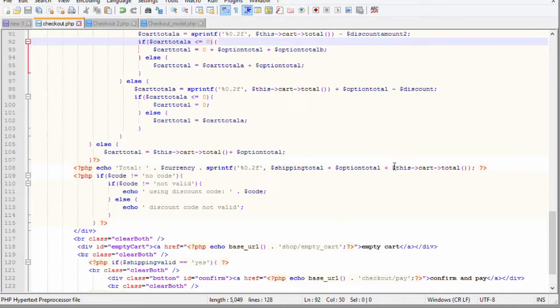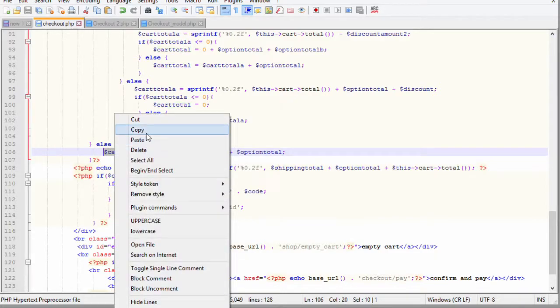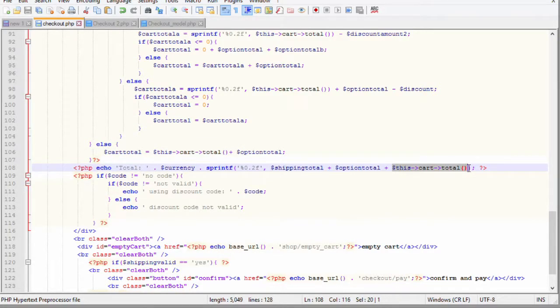So the very last thing we want to do here is just change our total here. Our total adds up our shipping cost, our option total, and this cart total, but we have processed this cart total here, and we've changed that to a variable called cart total. So if we copy this, and right here we want to paste right over the top of this here, and if we save that, we can check our front end.